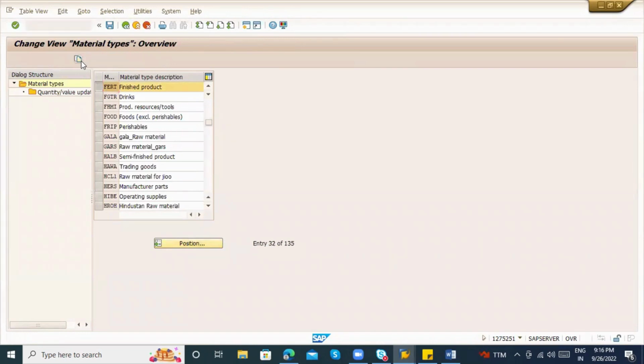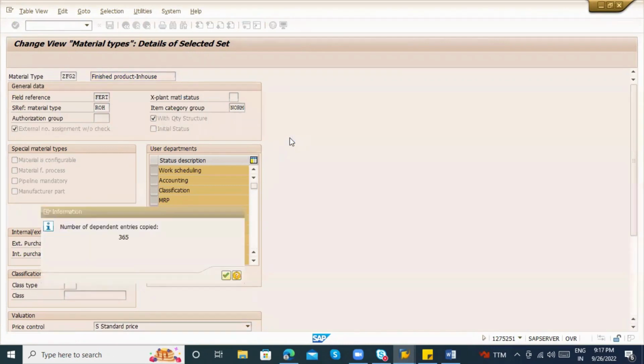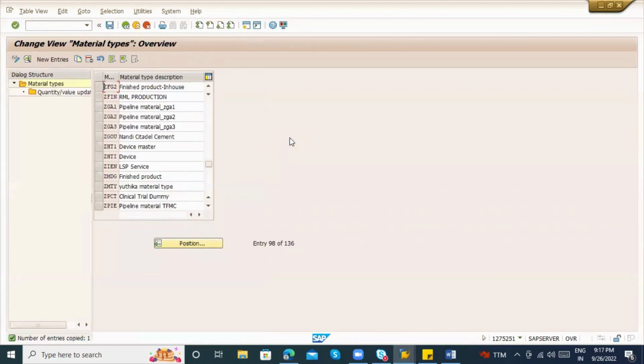I'm creating a new material type again. So that is ZFG2. Suppose let's say ZFG2. And this is also a finished good, but it is in-house production. So that's just an example. It depends on that. Maybe the client's requirement might be that whatever in-house production material they have, they want it to be in different number ranges.